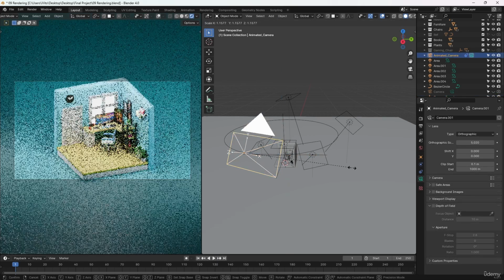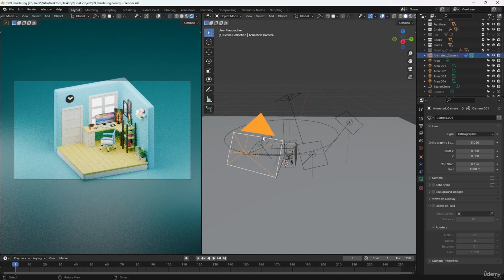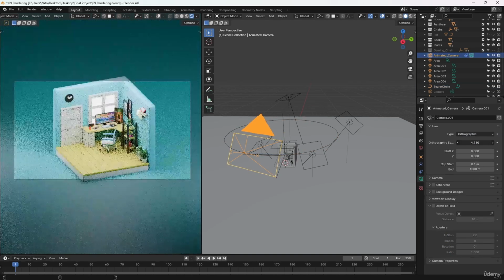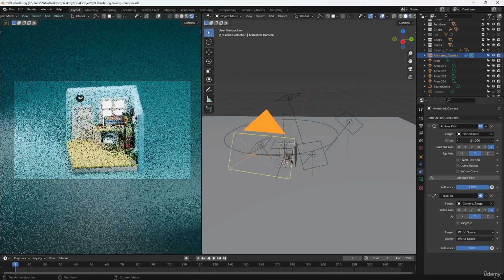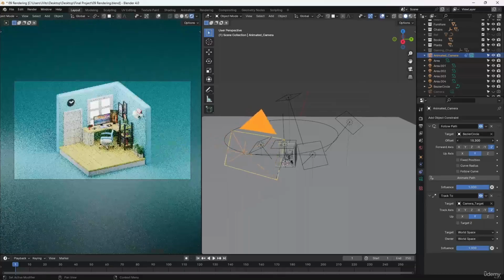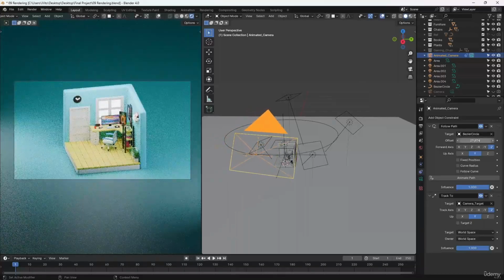And again, I'm going to select the camera and use this scale value to move it even further out, like that. And let's go back to our constraints, and we can rotate back and forth like this. So the starting point is going to be somewhere around here, so that's going to be like 20.